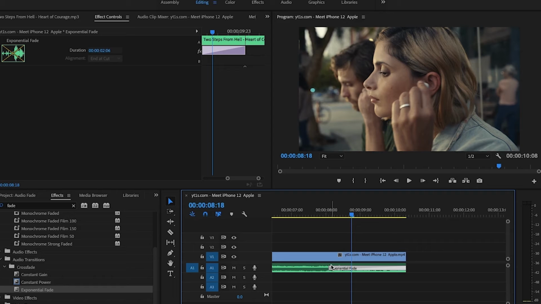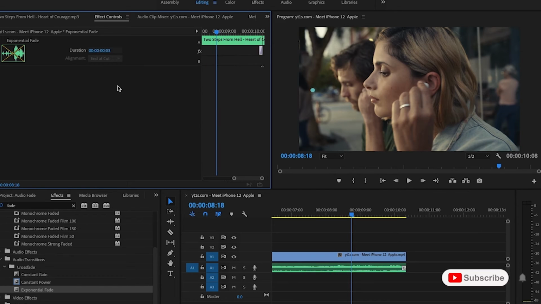If you want to have a set duration, you just simply got to select it from here, or you can head over to your FX controls panel and adjust the duration by either dragging it or selecting and adjusting your duration accordingly. And there you go, the fade effect will be added.